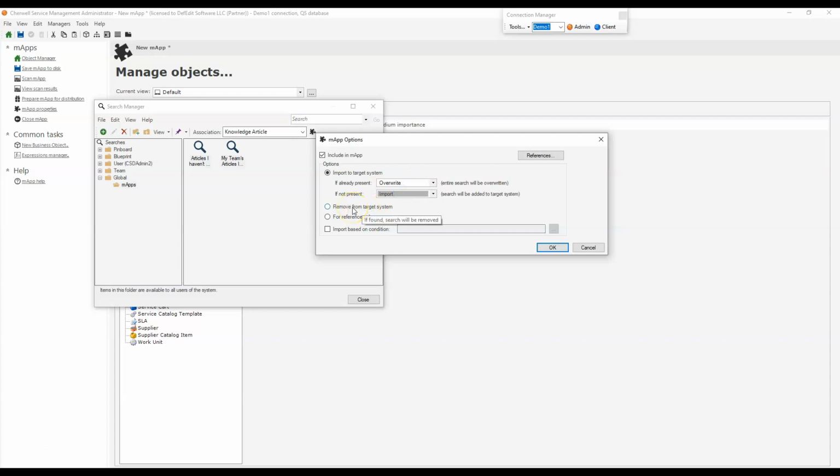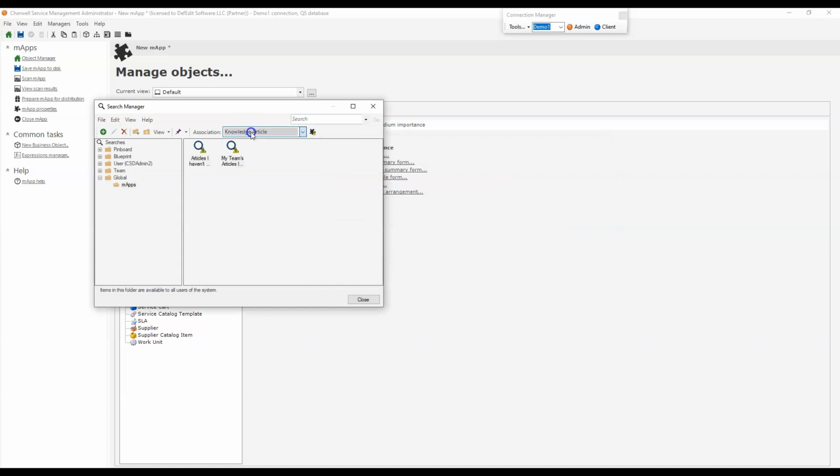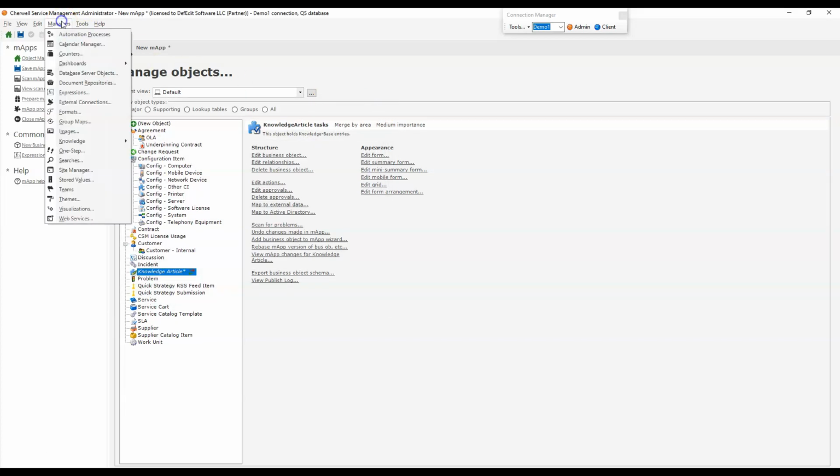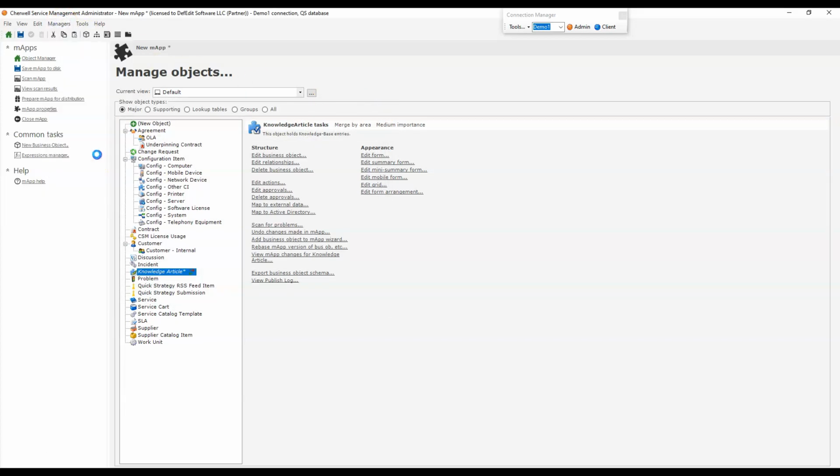You can tell it to remove something or say this is for reference, so only use it if other things need it. Or you can choose to import it based on a condition like a specified feature that can be toggled on and off. We are overwriting these because we created these. And then we need to import the one step that is tied to that button on the knowledge article form.